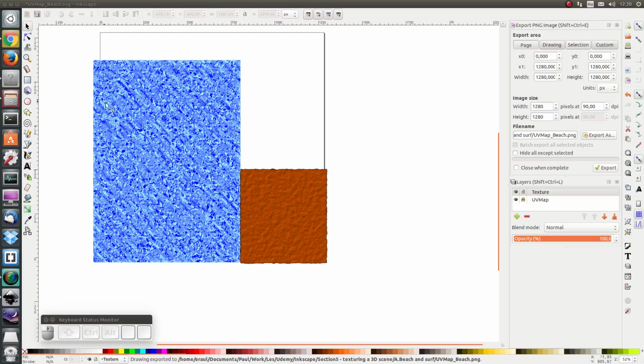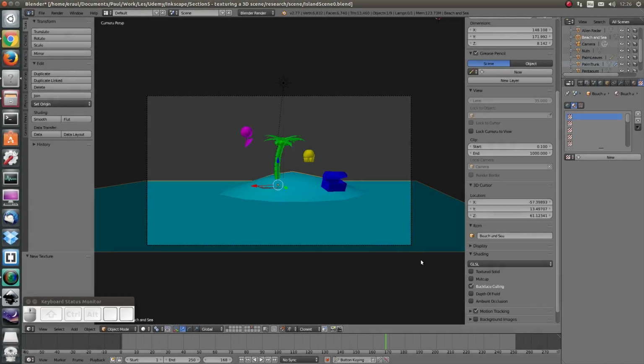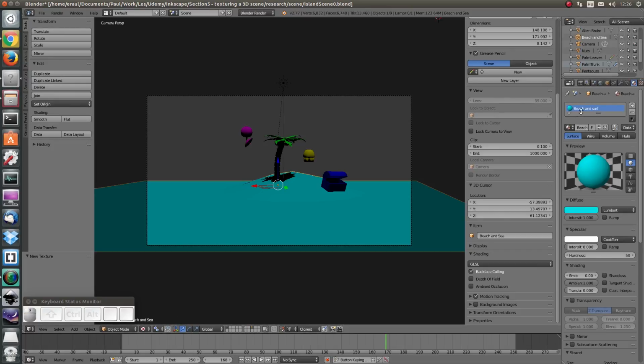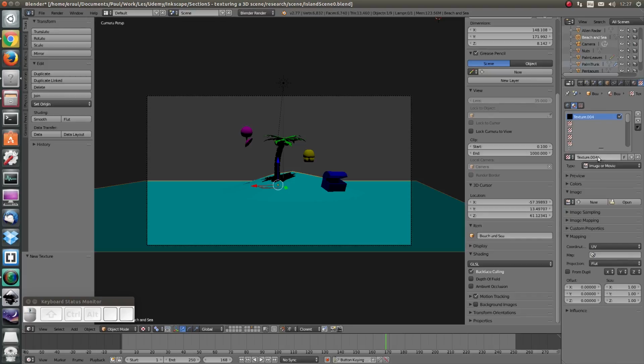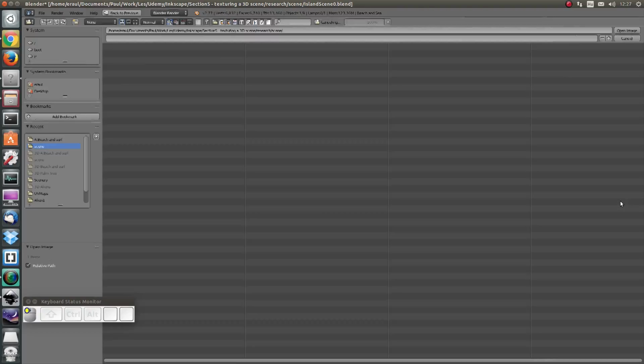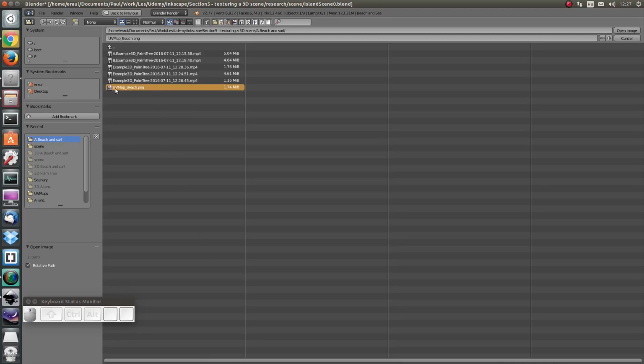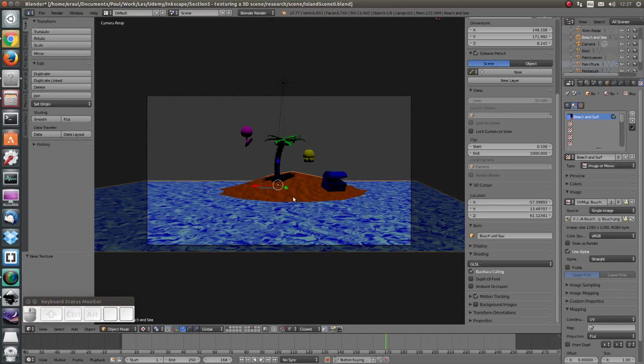Now let's have a look at what it looks like in Blender. So let's apply the texture. First of all, I change the viewport to texture mode, and I select the object, beach and surf, and I select a texture, and I create a new one, rename it to beach and surf, and I click on open and select the UV map I just drew. And here we have our result.